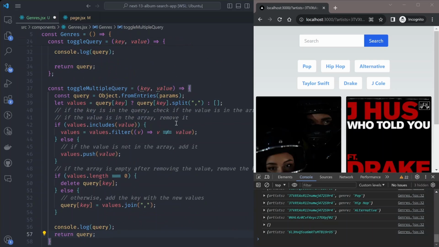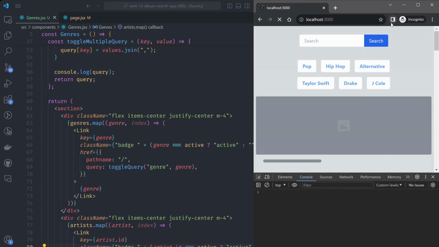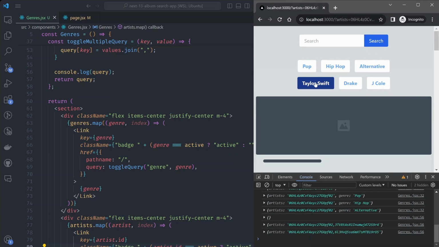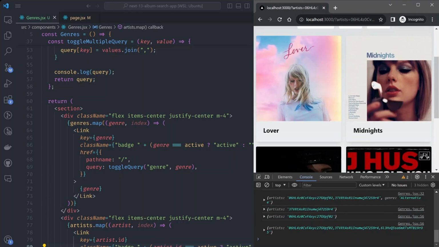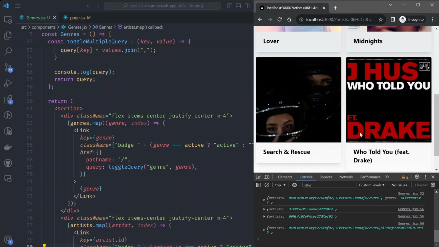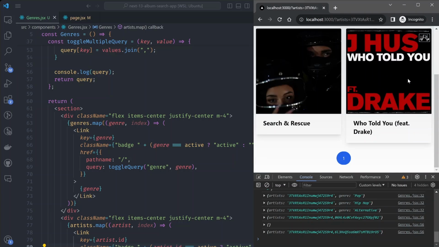So let's see if this function works. Let's start from an empty slate with no query string at all. If we click on Taylor Swift, we should be able to see Taylor Swift's albums. And then if we click on Drake, we should be able to see Taylor Swift's and Drake's albums. And then if we toggle Taylor Swift off, we should only be able to see Drake's albums.